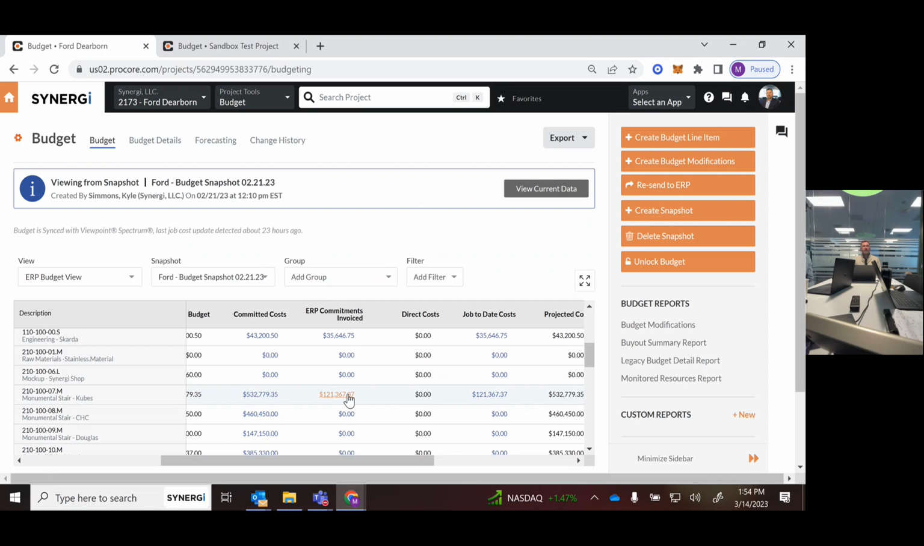The only 2 line items that you're not going to be able to see detail on here through these 2 hyperlinks are going to be your ERP commitments invoiced and your job cost to date. Moving forward, when I show you a little bit more about invoicing here in a minute, that will end up starting to populate if our vendors are invoicing us through Procore, which is, we're going to get there one day. We're just not there yet.